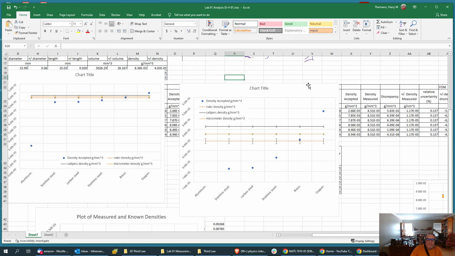And what the figure of merit positive means is that the error bar is bigger than the difference between our measured value, which here is represented by the lines, and the error bar is bigger than the difference between our measurement and the accepted value. And so hopefully, I mean, the ideal situation would be that all three of your measurements are on top of each other.